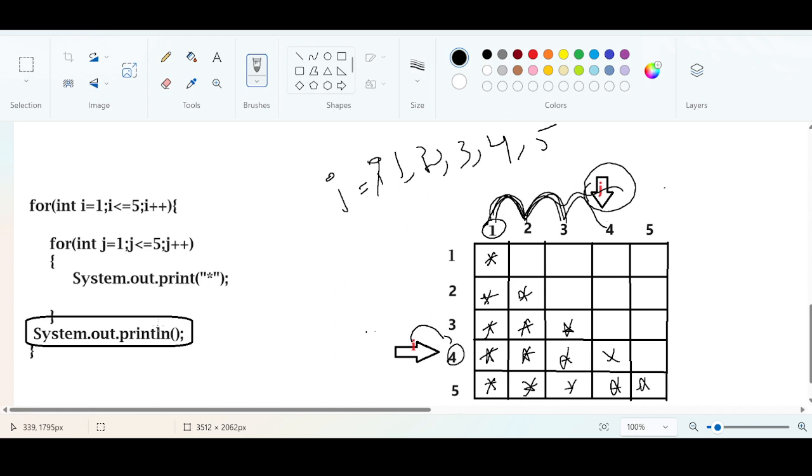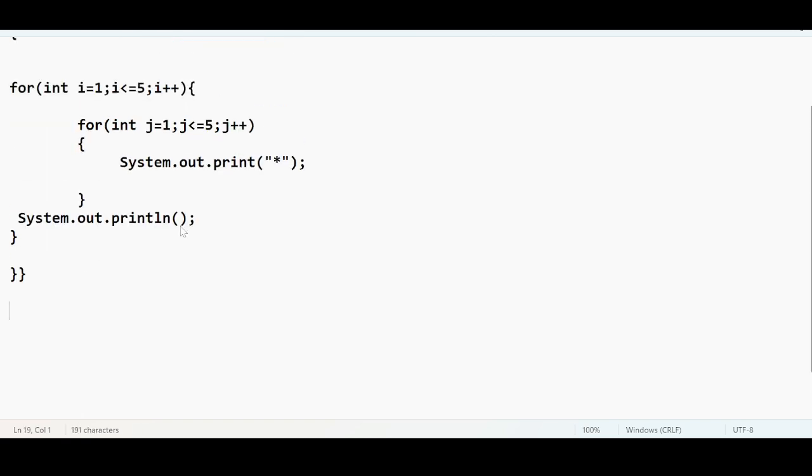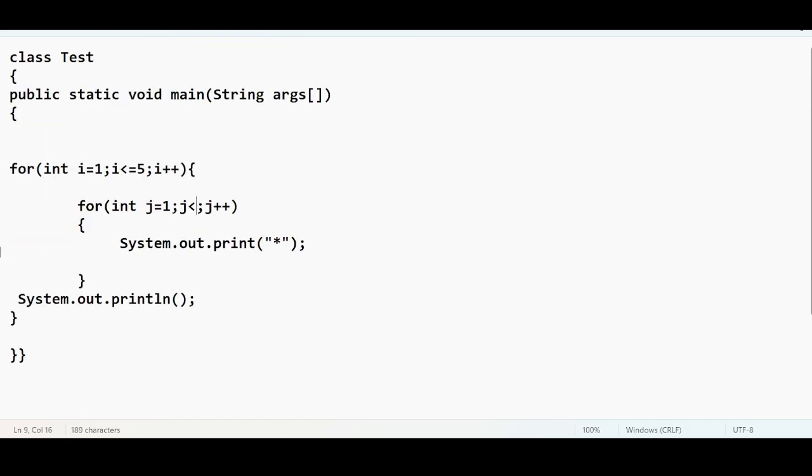So in this logic, I can say that J is lesser than or equal. Instead of J is lesser than or equal to 5, I can write a formula by saying that J is lesser than or equal to I. This is the formula that I can arrive at, right? If I do this, let me remove this. J is lesser than or equal to I. Only this change I am doing, because we have created a formula.